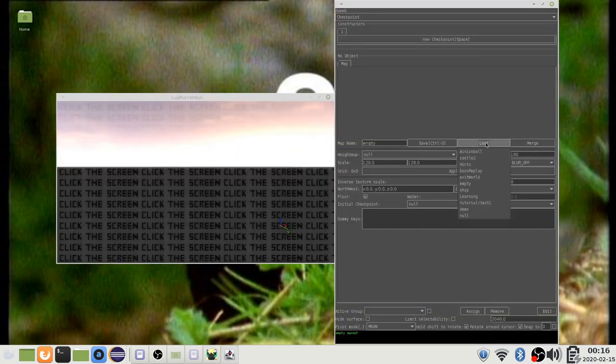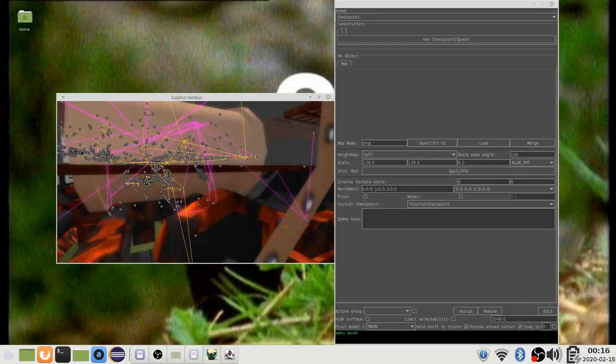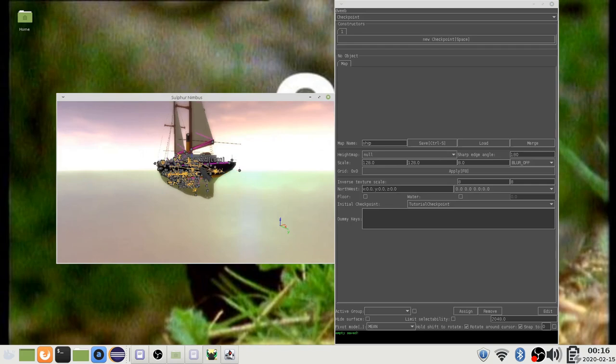You can press and hold down this load button, and you can hover over the name of a different map to load it, then release the button. You can use the scroll wheel on your mouse to zoom in and out.